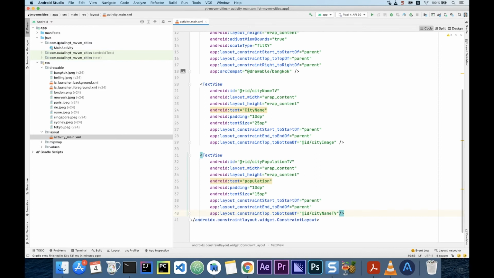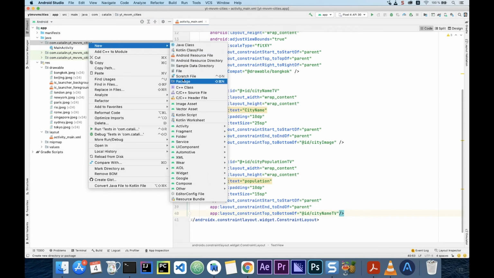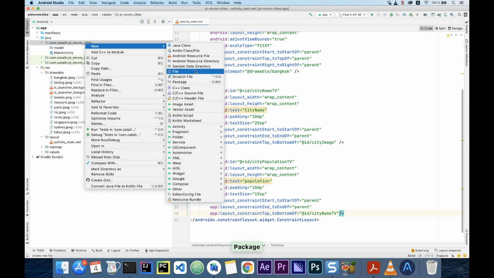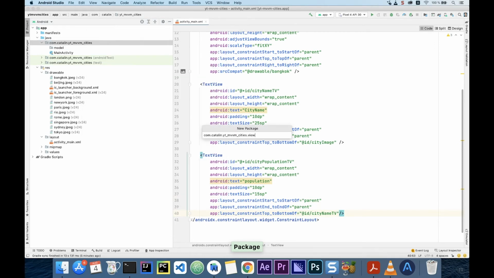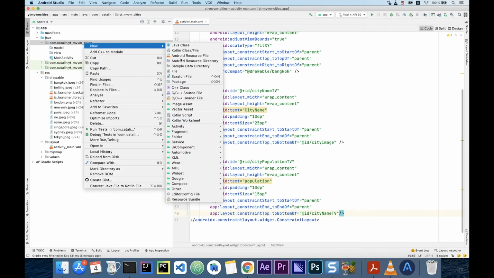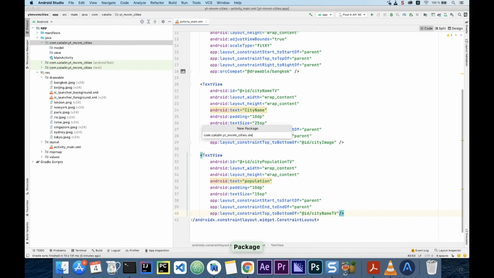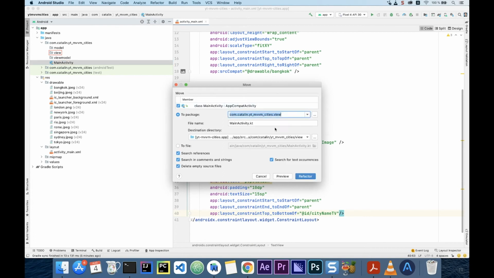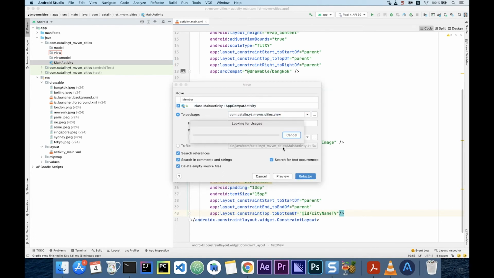Now, I'm going to go ahead here in my Java folder. It says Java, but of course, you know, we can use Kotlin. And I'm going to add three package names. One is going to be model. One is going to be view. And the third one is going to be, you guessed it, ViewModel. And I'm just going to move my main activity inside the view. Okay, activity is part of the view, so I'm going to refactor that.